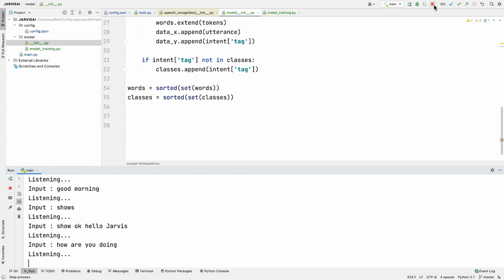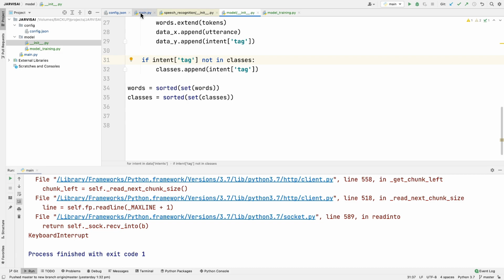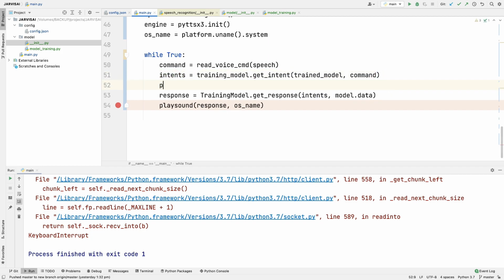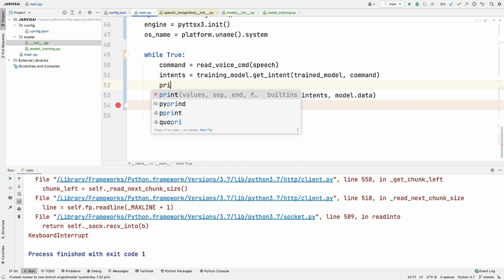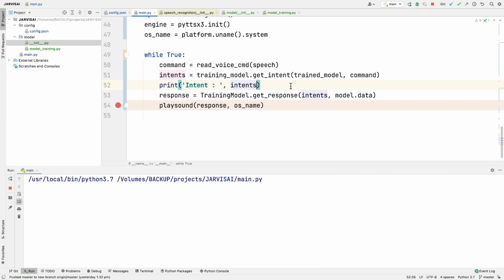Okay, so what should I do first to get what intent it is calling? Here I should have the intent also. So print, so that we will be clear which intent it is calling. Intents. Okay. Now let's run it again.